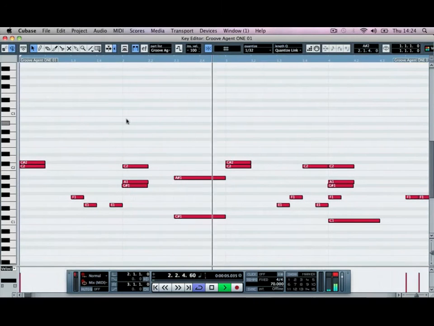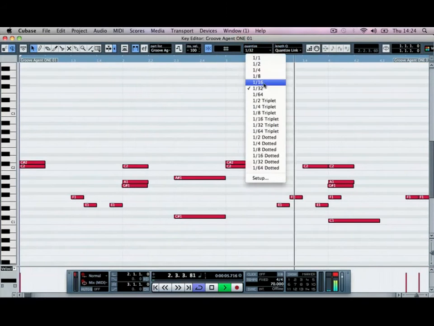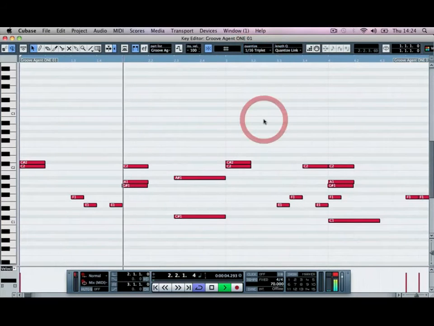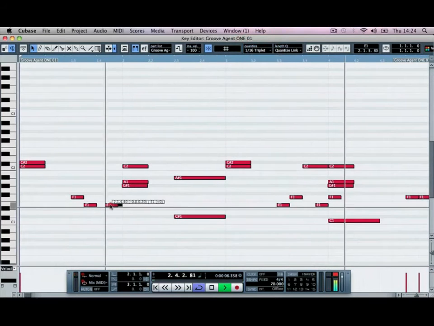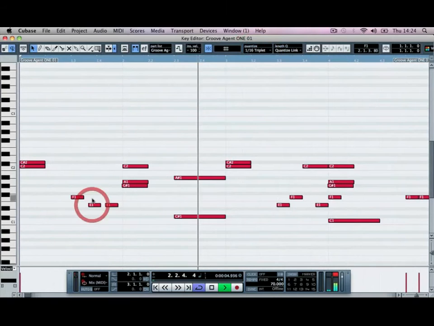And we'll just put a wee shuffle in here, a wee triplet shuffle. So got to go to the quantize at the top. I'll set this to a 16th triplet. And I'll just move these onto the triplet notes.